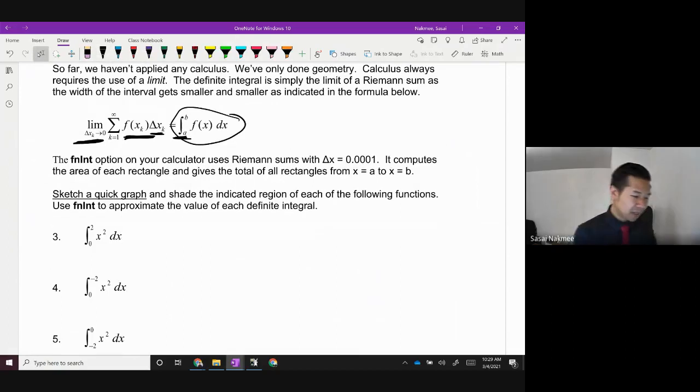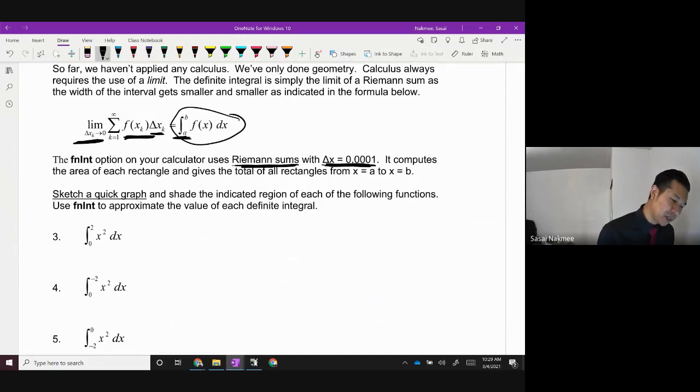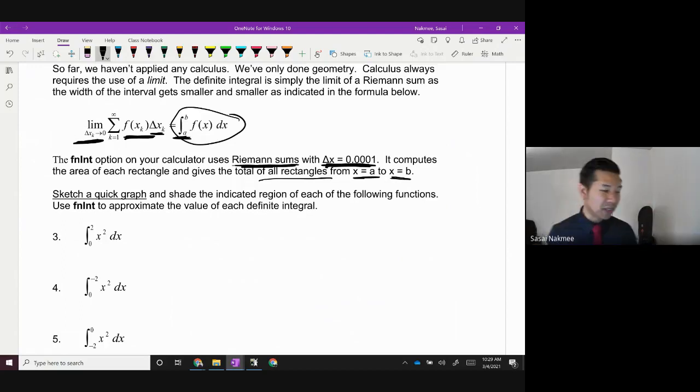Now, your calculator does this integral calculation for you. It does a Riemann sum with the delta x being equal to a very, very small number. It equals 0.0001. And it computes the area of each rectangle and gives you the total of all the rectangles from A to B. So your calculator does this integral for you.